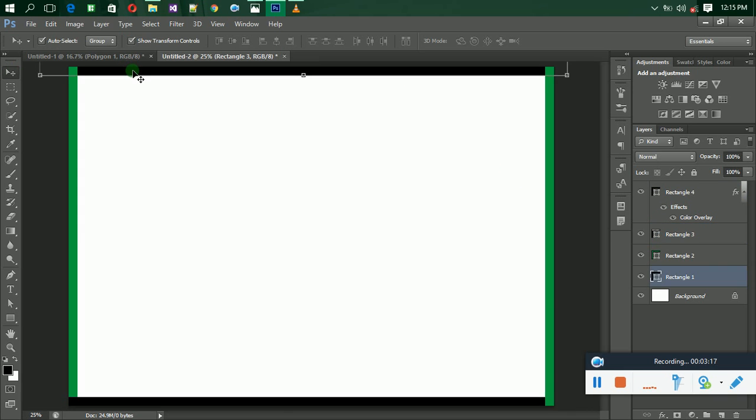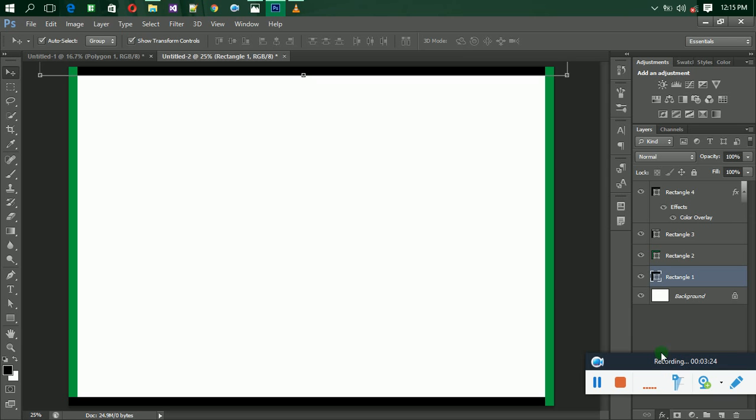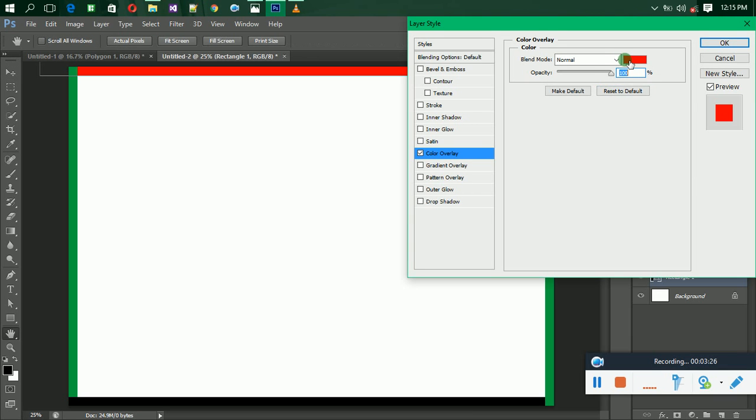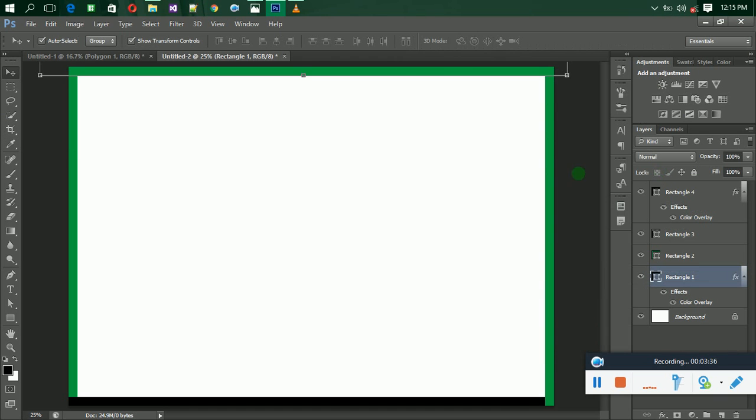So this is the other one. You select it, use the color overlay, then click on this, the picker tool. You click on it, sorry, you click on this side rather to get your color, then okay.